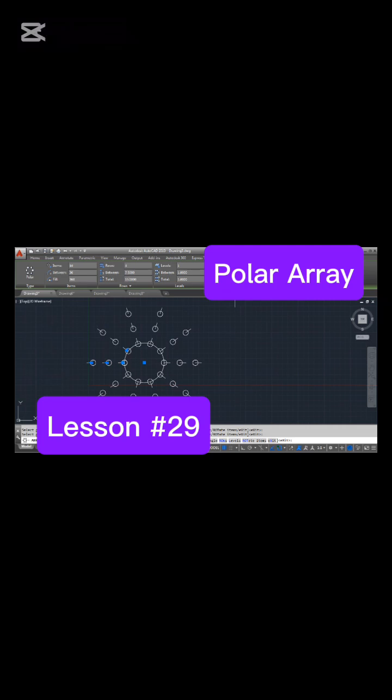From here you can keep the array associative. That means it will be connected. It can be edited. If you remove this, it will act as separate atoms. Then if you click on this rotate atoms, it will not rotate the atoms. It will keep the atom as it is. If you want it to be rotated, click on this rotate atoms. So it will rotate the atoms. Then close the array. If you want to edit the array, click again on any one atom of the array. From here you can edit the array again.